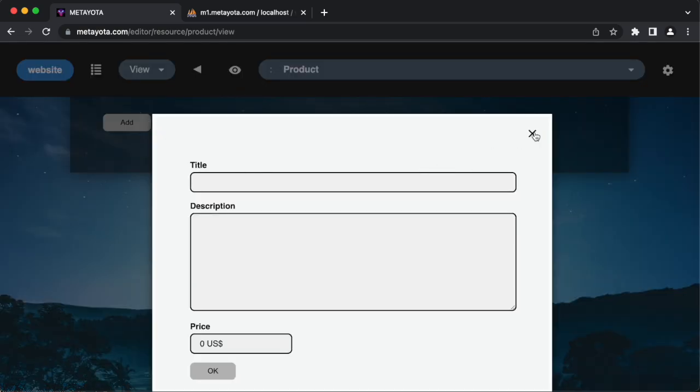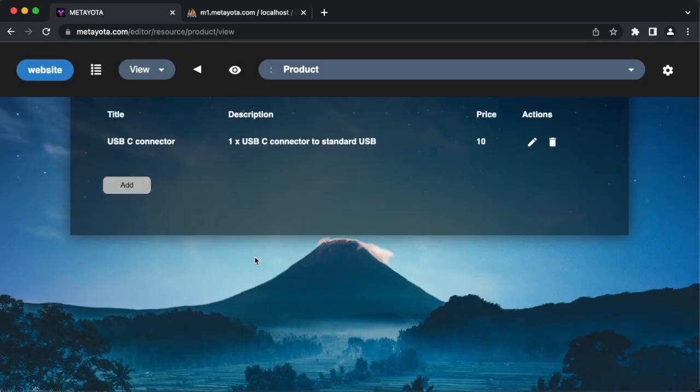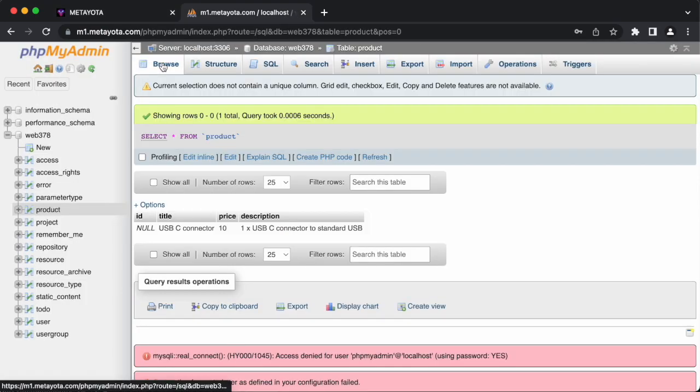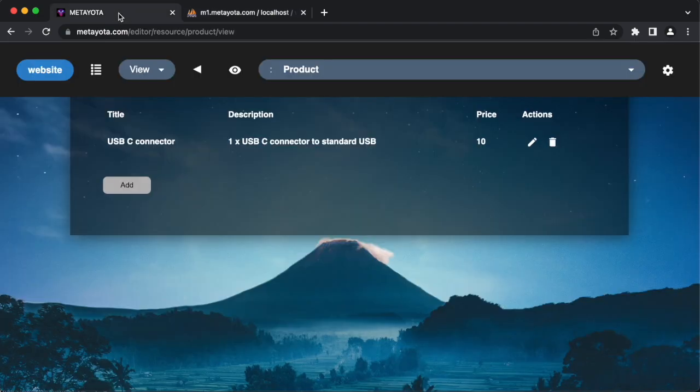We are adding a new product. I set the title to USB-C connector. I am writing some description and set the price to $10. The row has now been added to our database, so you do not need to code anything to have a user interface to administer your data. We shortly check PHPMyAdmin and we'll see that the new row has been added to the database.